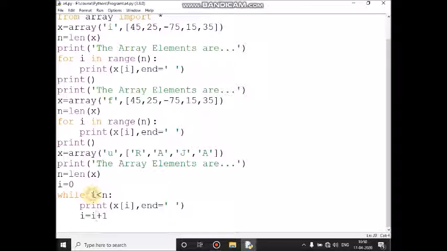Then control comes here. 2 less than 4, the condition is true. Then control comes inside the loop. X of second location value J prints. After J it will give one blank space. Then control comes here and increments the I value. 2 plus 1 is 3. Then control comes here and checks the condition. 3 less than 4, the condition is true. Then control comes inside the loop. X of third location value is A, it prints. Then it will give one blank space.